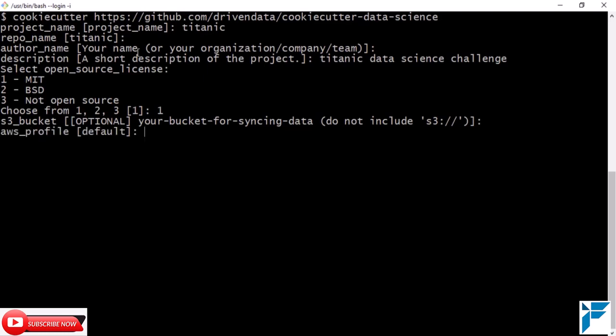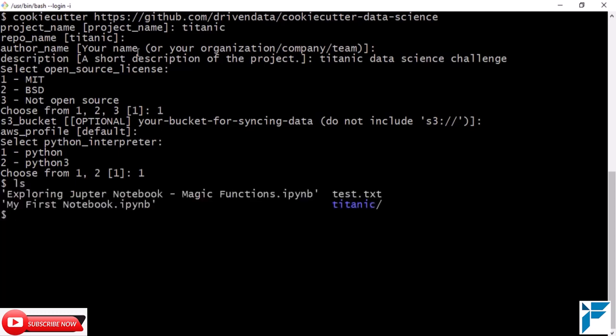You can also provide your AWS credentials. Then you can select your Python interpreter. As we'll be working with Python 2, let's select the first option. So now you are done. Now let's do an ls in the current directory. So now we have a folder corresponding to the project name, that is Titanic. Let's get into this directory. Now let's see the structure of this folder using the tree command.